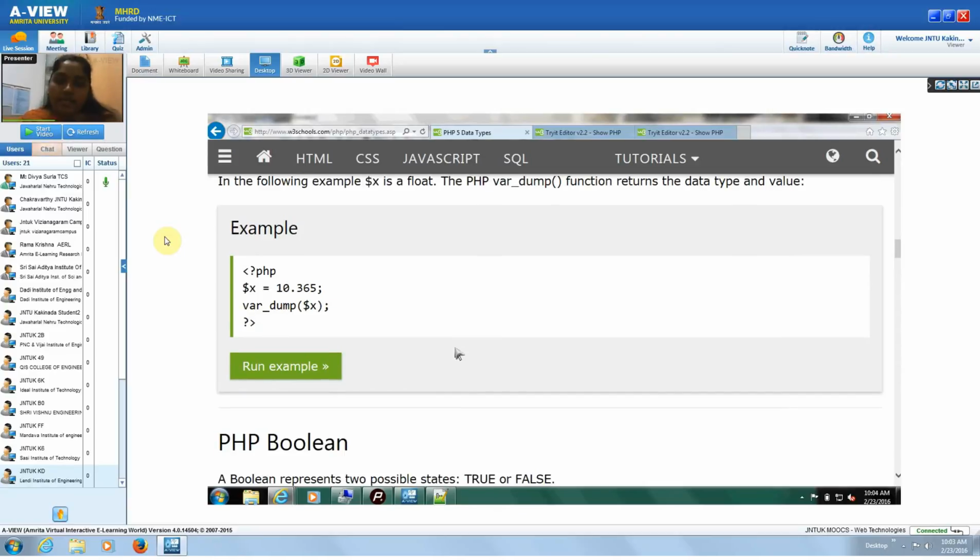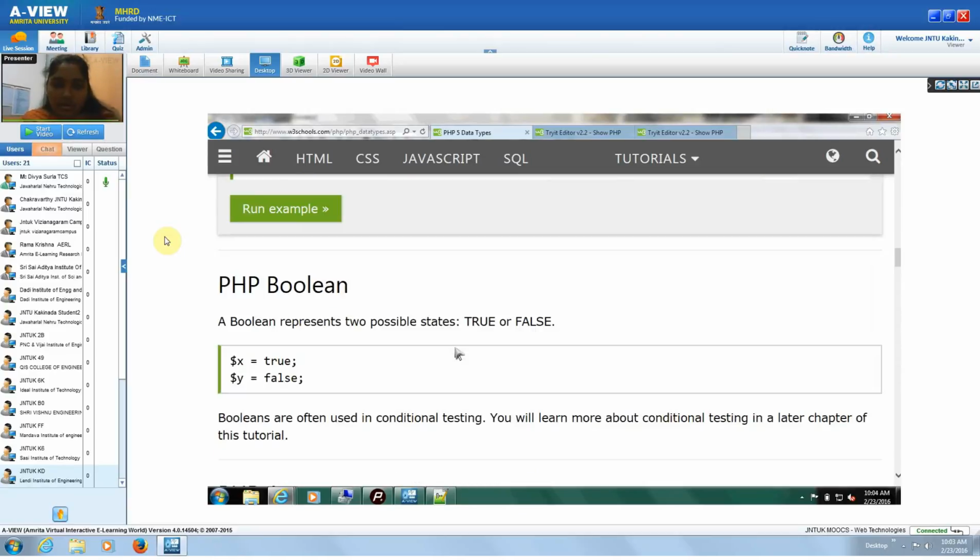See, Boolean, either it is true or false. For example, if you are executing some function, what is the return type of that function? If it is true, then we will use return true. If it is false, we will use return false. This is the Boolean variables.